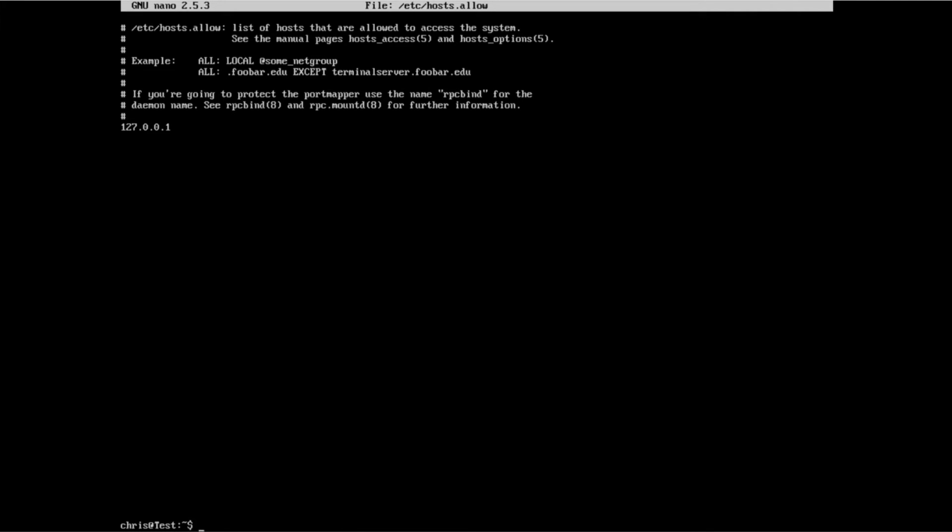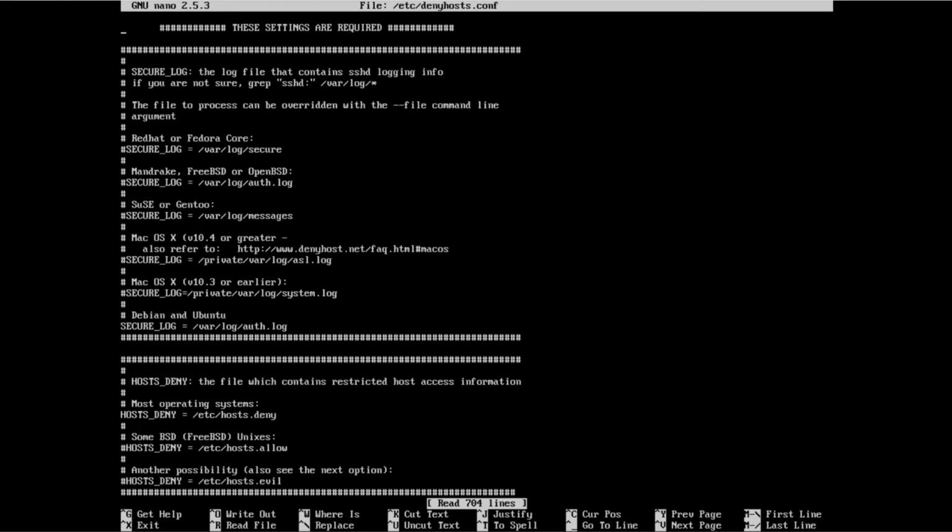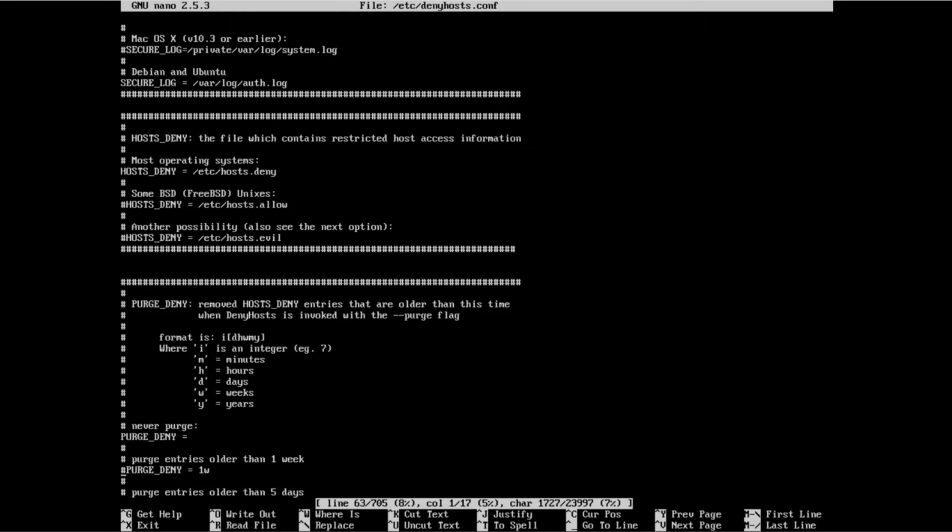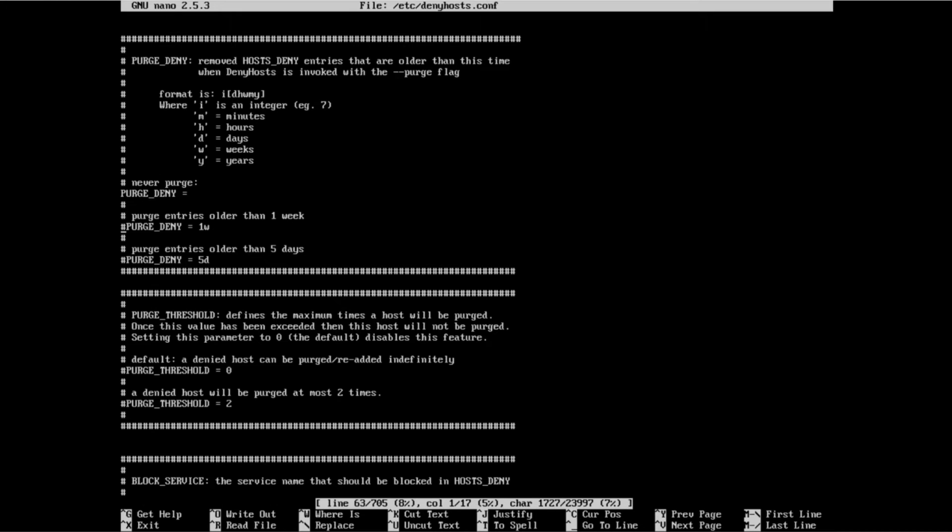Now we're gonna go ahead and configure the configuration file. So sudo nano -c /etc/hosts, right? And denyhosts, I'm sorry, denyhosts.conf. We're going to go in here, and the bottom line is all we're really going to be touching on is this line right here, to purge deny.